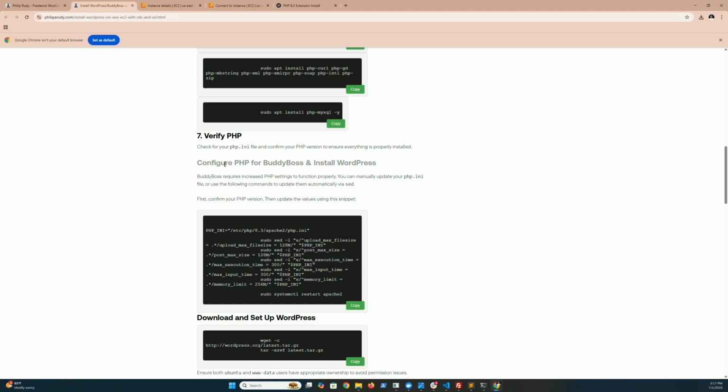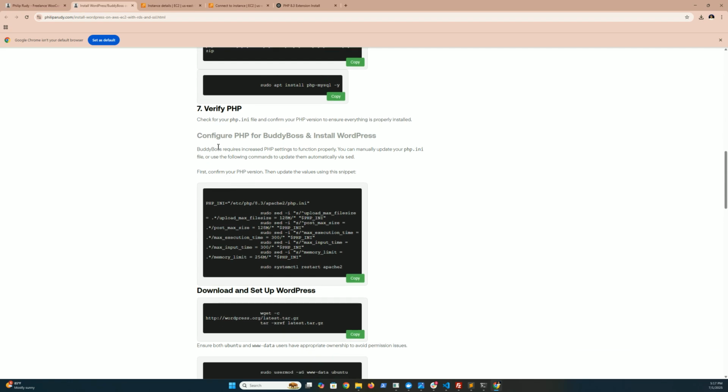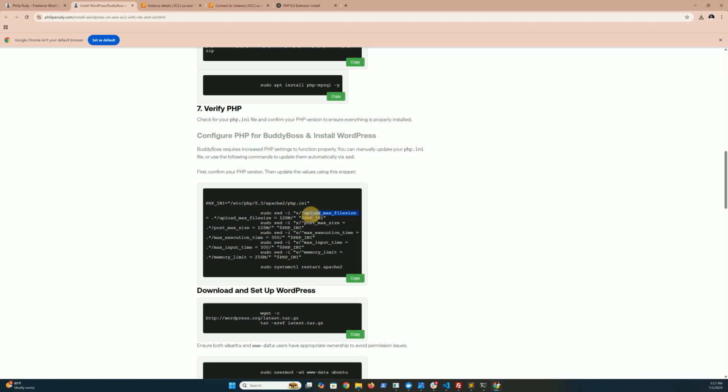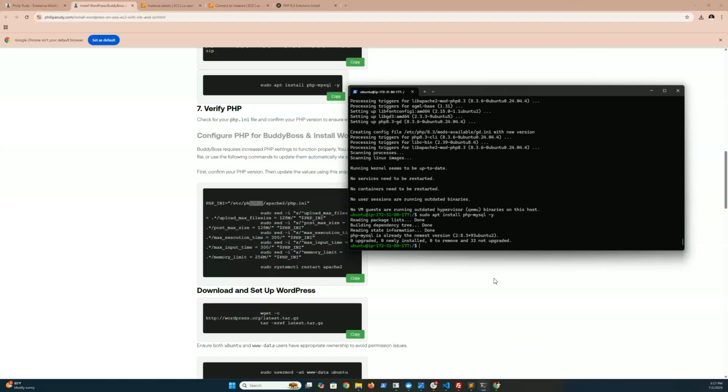Okay, so verify PHP. Every time you do a WordPress site, you got to change those PHP INI files for the max execution size, the upload size, the post max size, max execution time, max input time. This command just does that for you so you don't have to go into that document, but it only works if you use the right version of PHP, because, right, 8.3.